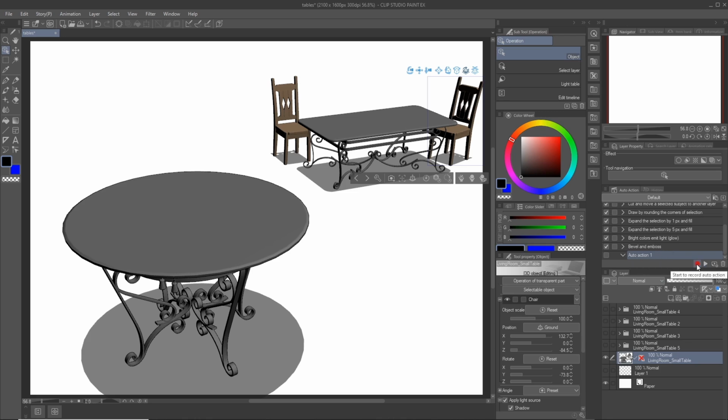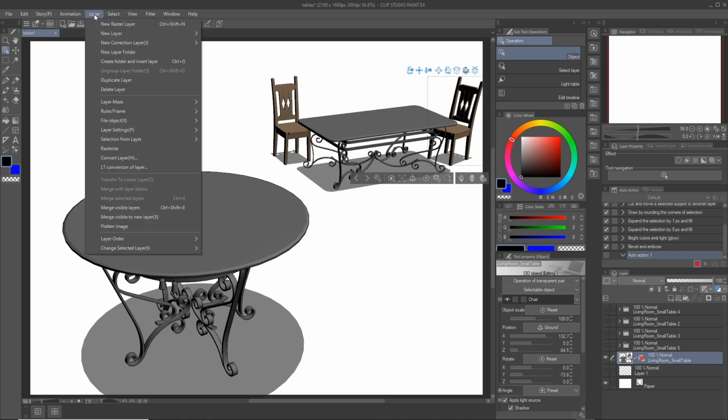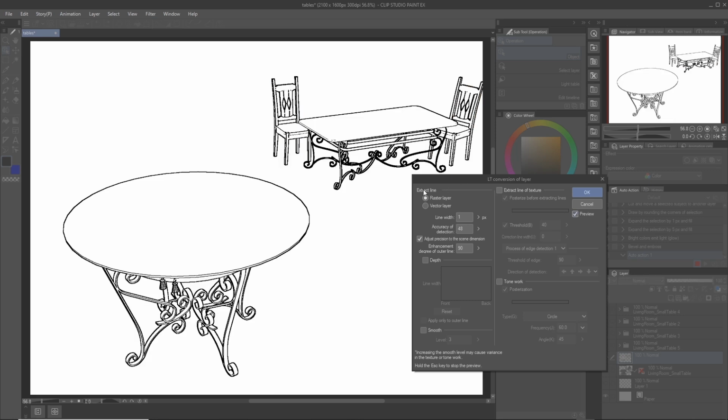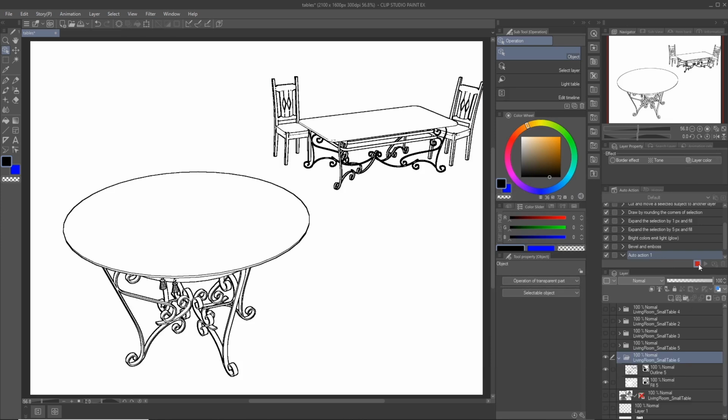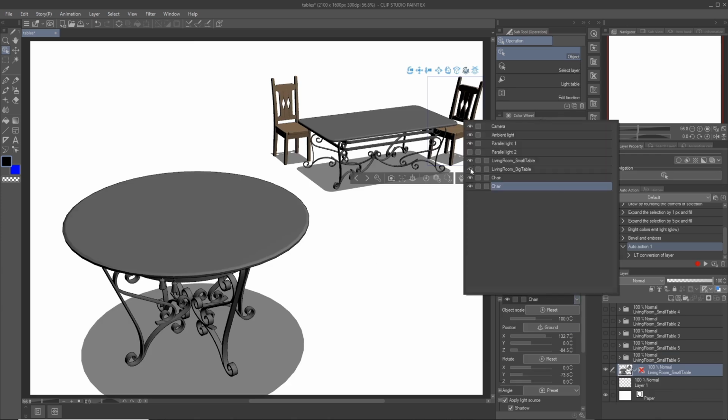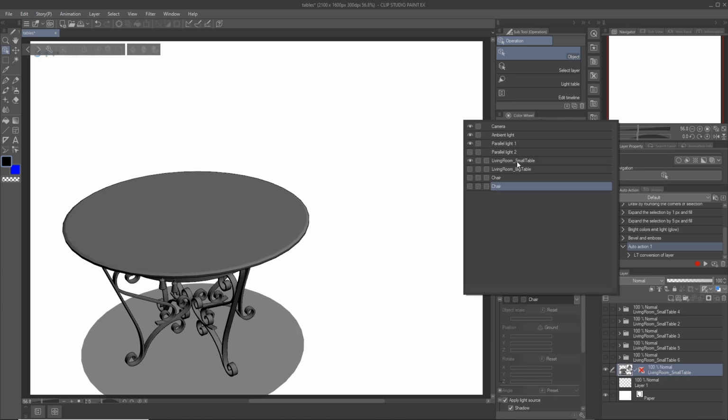So I'm going to hit Record, and with my 3D layer selected, I'm going to go to Layer, LT Conversion of Layer one more time. And I'm going to do just line work for now. I'm going to hit OK, and then I'm going to hit Stop because that's all I wanted it to do. Now, I'm just going to simplify this scene because I just want to work with one object at a time. I'm just going to hide everything except for the small table.